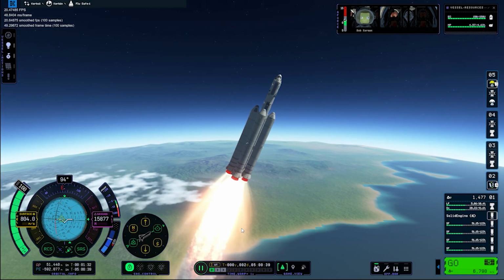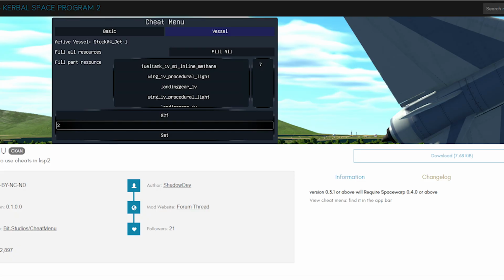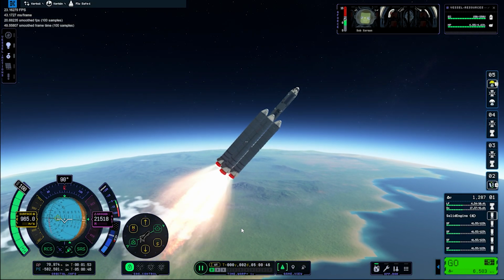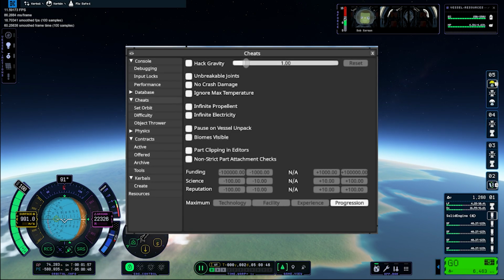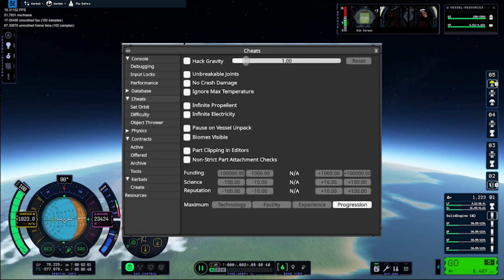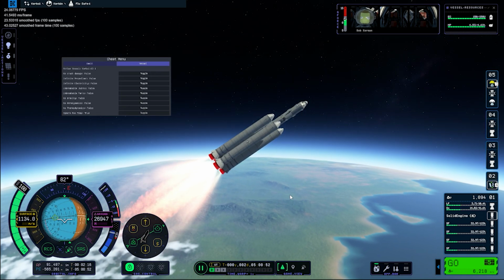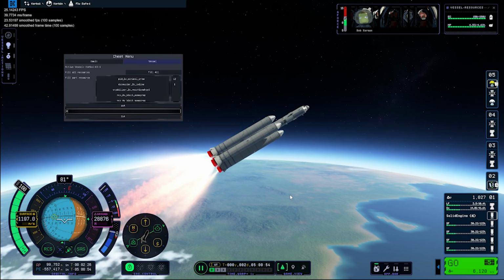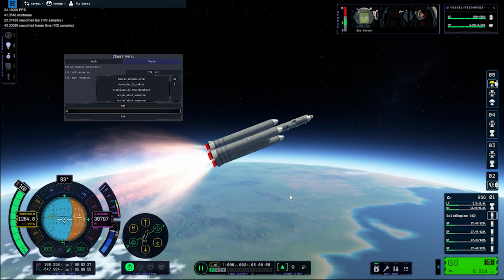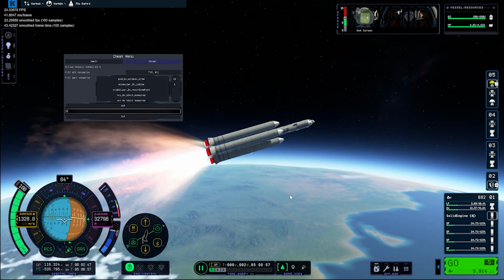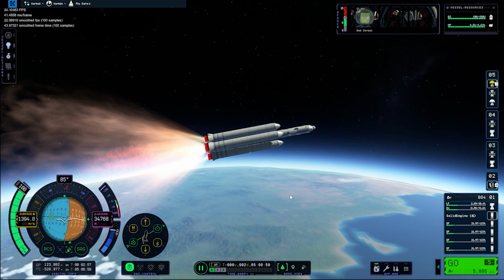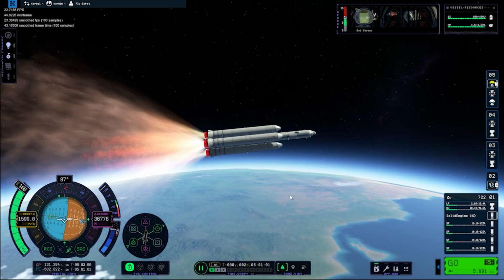The first mod is the Cheat Menu. To be honest, I can't play KSP without cheats. It's frustrating to start the whole mission from the start again. By using this mod, we can bring back half of the old cheat menu from KSP1. Using this mod, you can refuel the ship. You can do no gravity, no aerodynamics, unbreakable joints and unbreakable parts, ignoring max temperatures, etc. This mod can become a HyperEdit of KSP2.